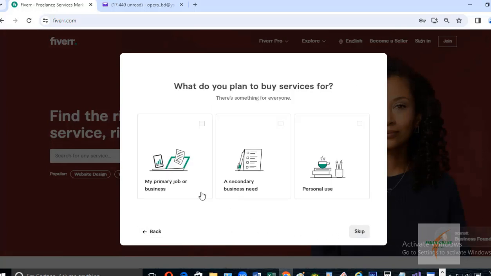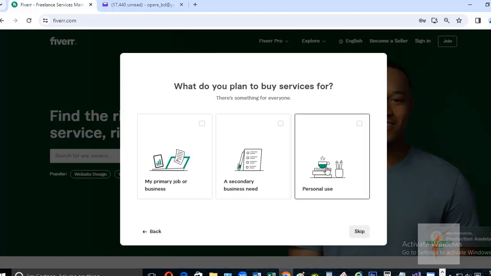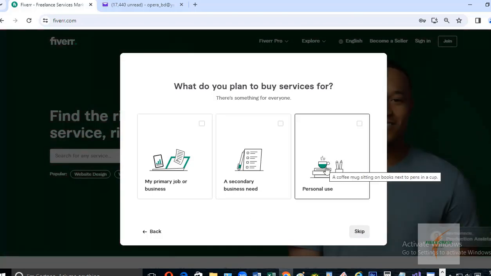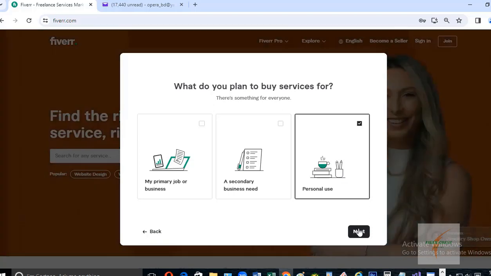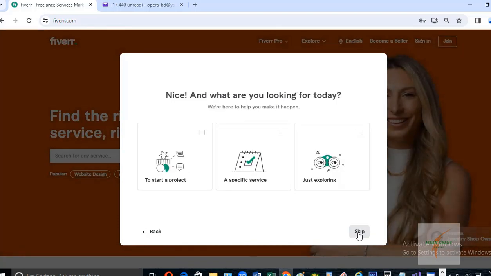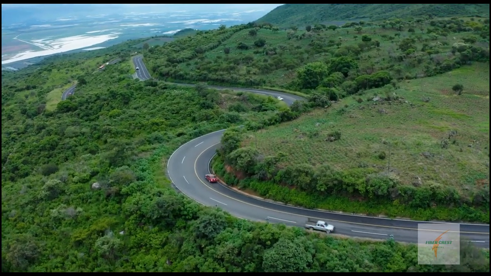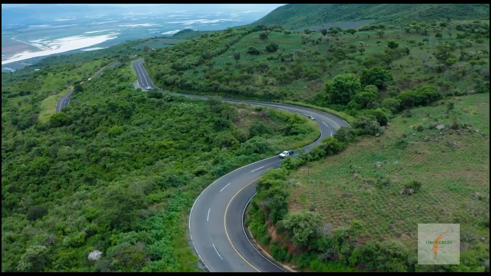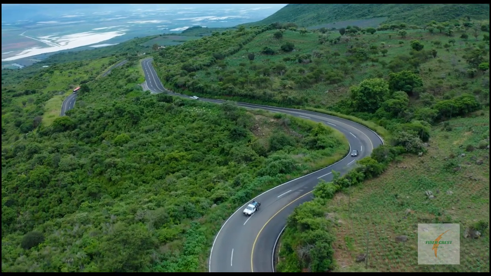So, what do you plan to buy services for? You can skip this step for now also if you want. I am selecting for personal use and then click on next. I have selected my preference already so that I can get a friendly user experience after logging to my buyer account.